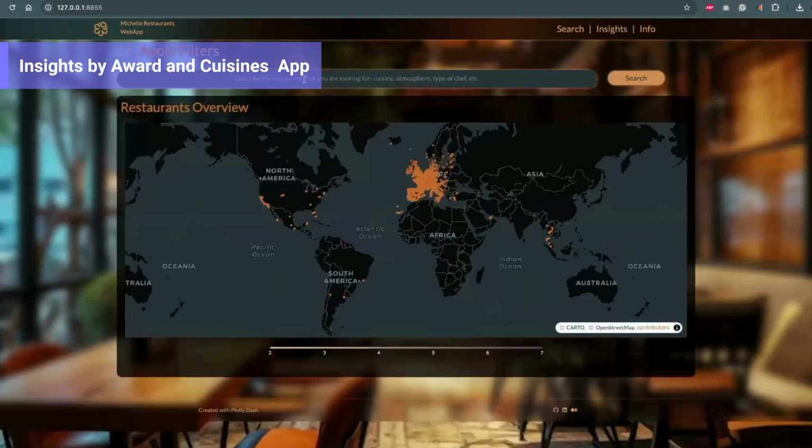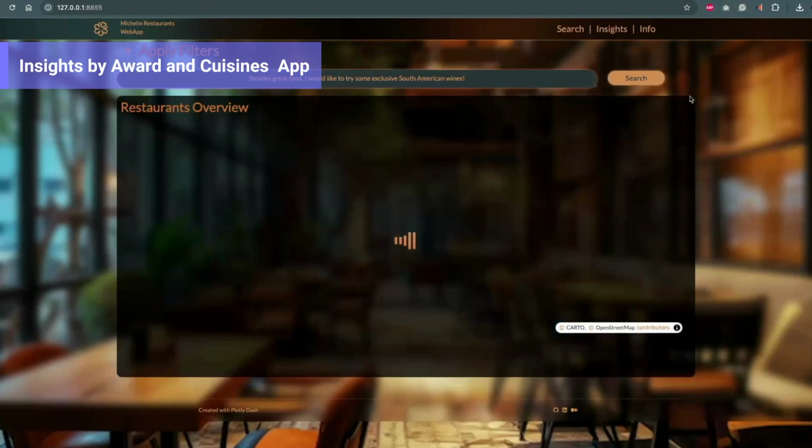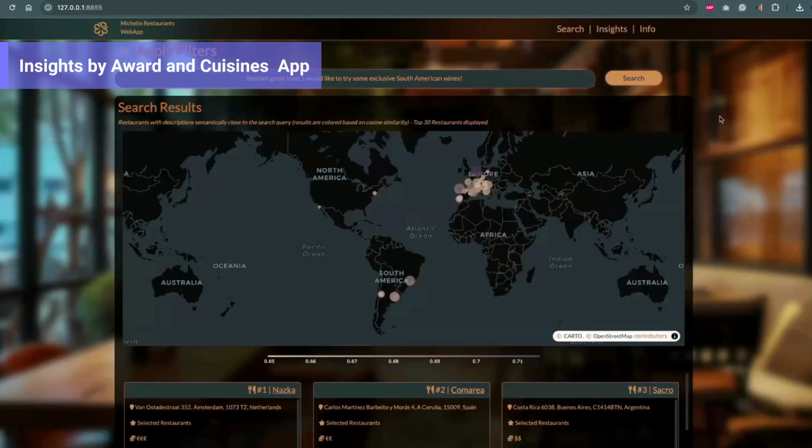But for now, we can basically type any sentence we want. So for instance, if we are looking for great food, but also wines from South America, we can start the search. It will embed our sentence, and it will show our top 30 results.